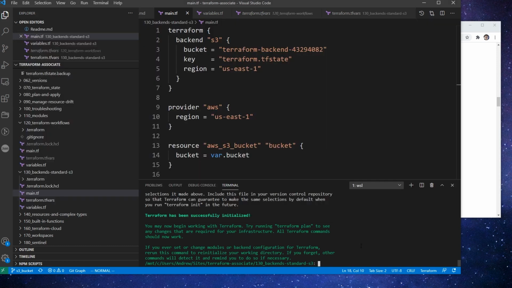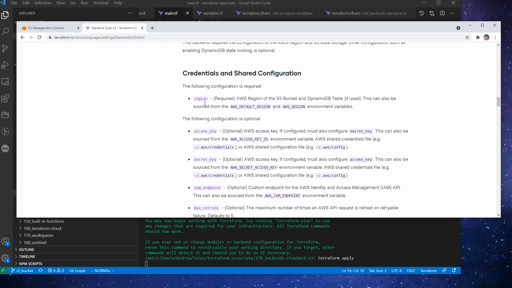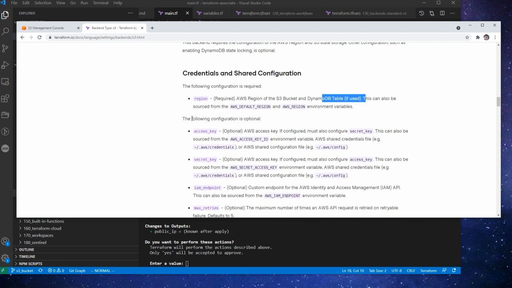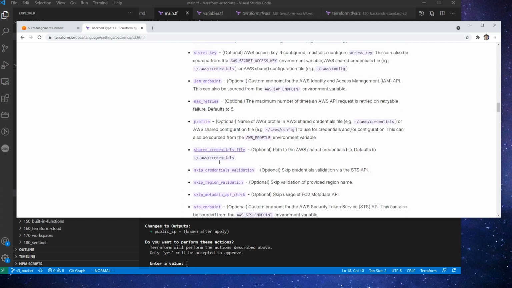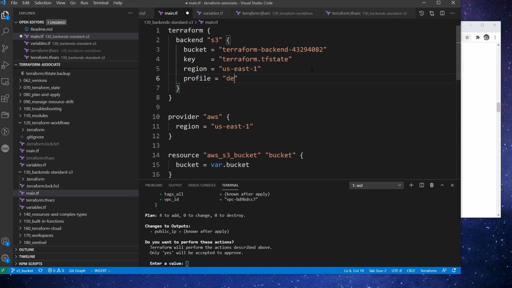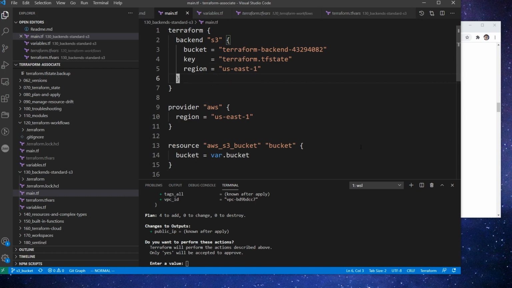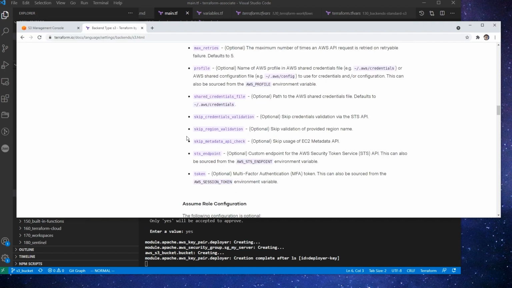But what I'm going to do is I'm just going to go ahead and do a Terraform apply and see if this just works. And while that is going, we're just going to give a read here. So region is required if the DynamoDB table is used. The following configuration is optional: the access key, the secret, IAM endpoint, max retries, the profile. And I am using the default profile, so that's totally fine. I would just assume that, if we want to do something besides the default profile, we just go like profile default here or what have you. And so down below, I'm just going to type in yes. Well, it's going. We're just going to keep taking a look here.